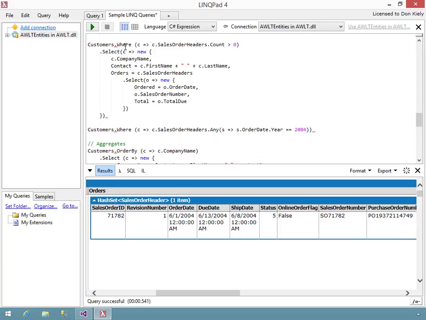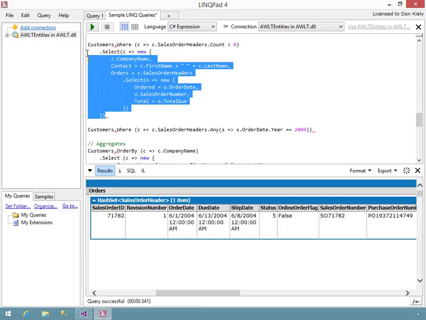So here, I'm getting an anonymous type for each object in this collection that passes muster of the filter. And then the orders property consists of yet another anonymous type that has a subset of the data from the sales order headers, a subset of the fields or columns, as the properties of that anonymous type. So it's a nested anonymous type. All right, so I can execute this query.